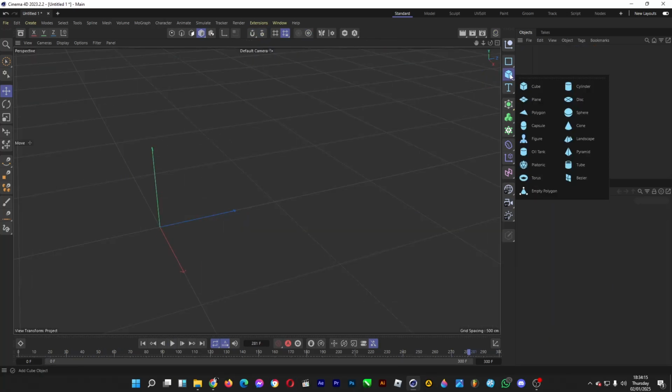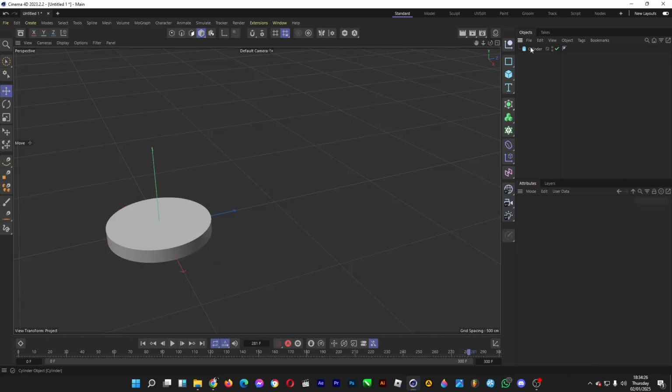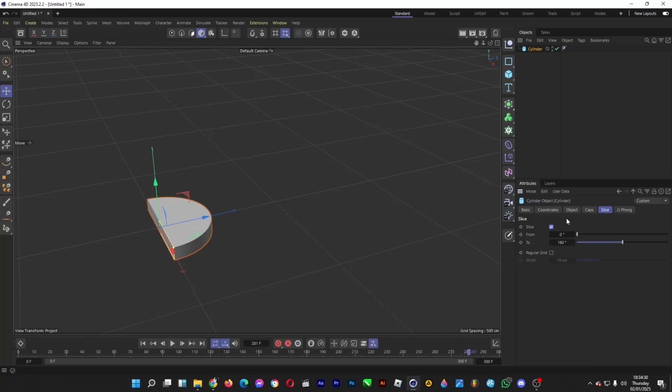To do this, hold the left click button, head over to cylinder and then go to object, set the radius to 200 and the height to 50, and then change the rotation segments into as many as you want. And then slice it. Click on slice, tick the box. This will make some parts of the cylinder to be formed. So change the from value to 180 and the to value to 270 degrees, and then rotate it.